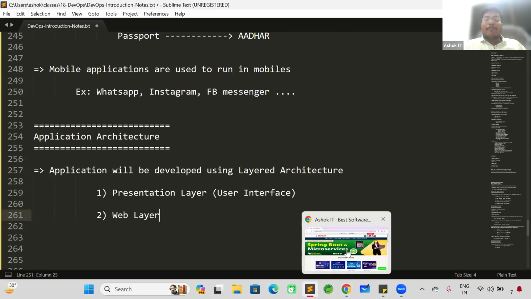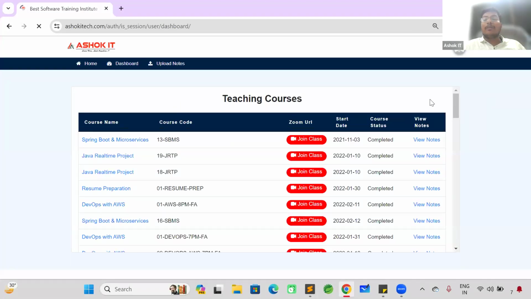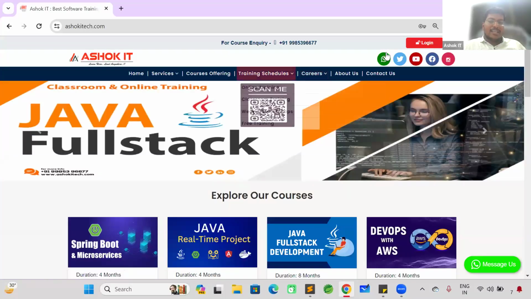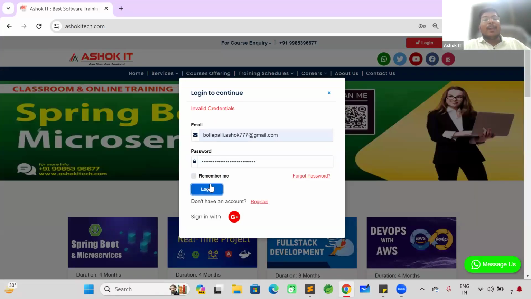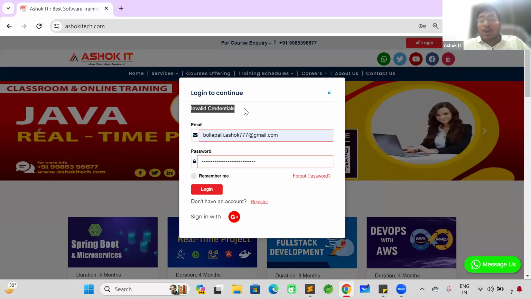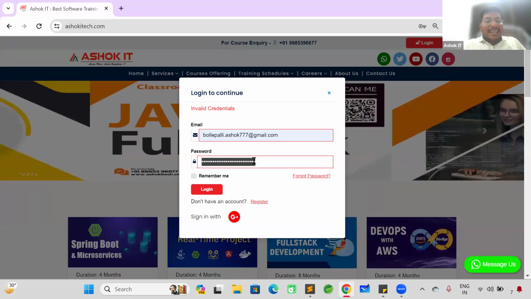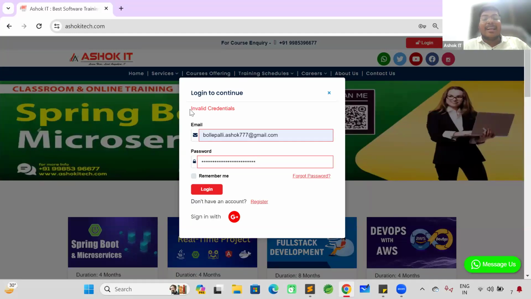So what is the meaning of web layer? It is where the logic will be executed. Let us see here. In the Ashok IT website, there is a login button. When I enter my email ID and password and click on the login button, it says invalid credentials. That means some code is executing in the background, verifying whether my credentials are valid or not. As I gave incorrect credentials, it is not allowing me to log in and is giving the error message invalid credentials.